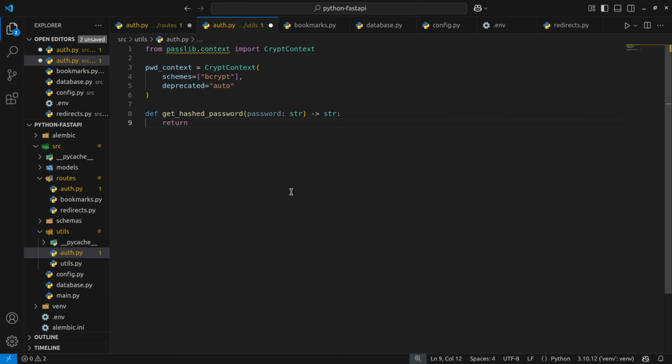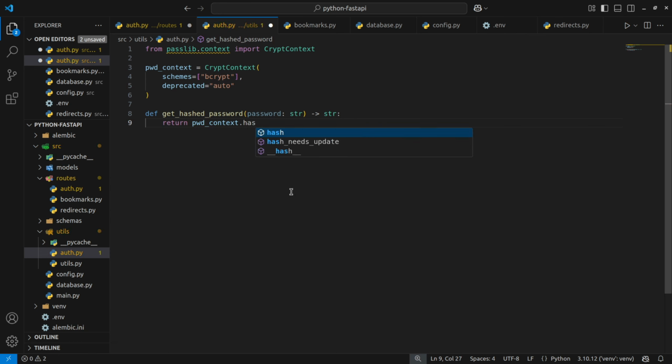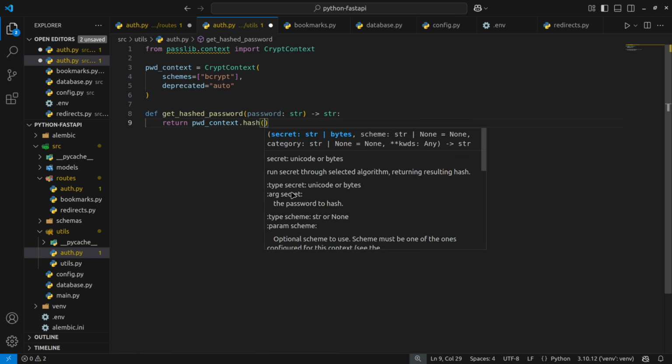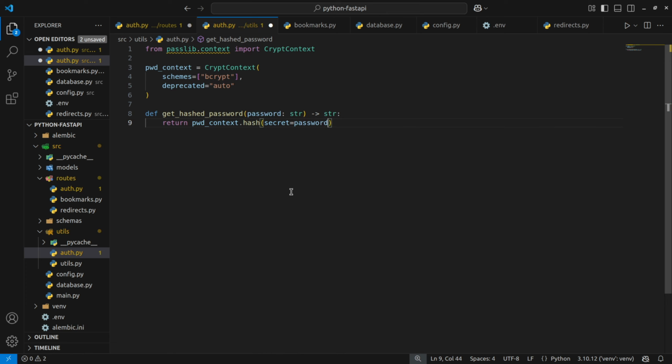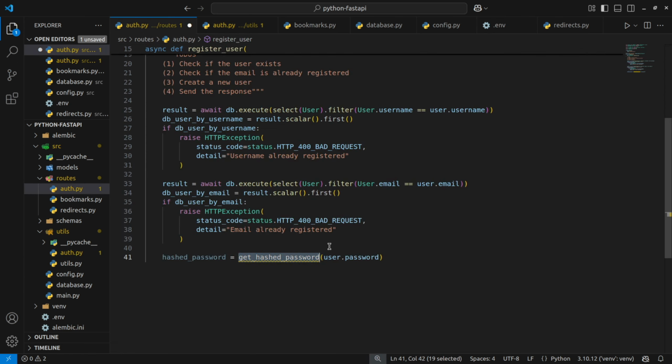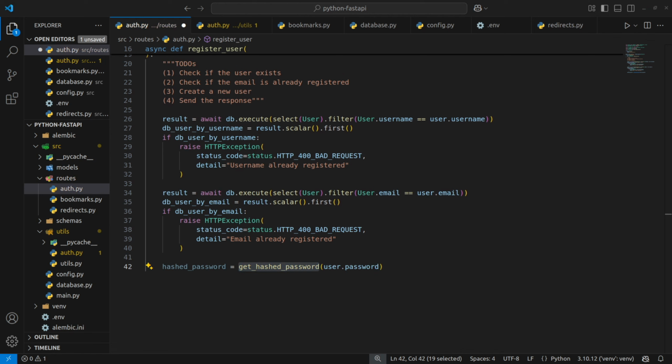So I'll say return pwd_context.hash. It has a function called hash. This will take secret. So this secret will be the password that we want to hash. So let's say secret equals to password. So this will return a hashed version of the password. So let me import this here. Yes. Okay, so this is imported.